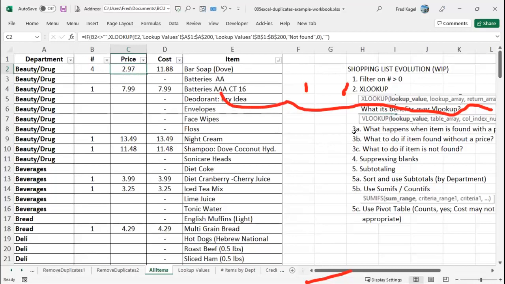So far, so good? Or do you want to try this? I can send this to you to try on your own. Fred, what version of Excel do you have with XLOOKUP?